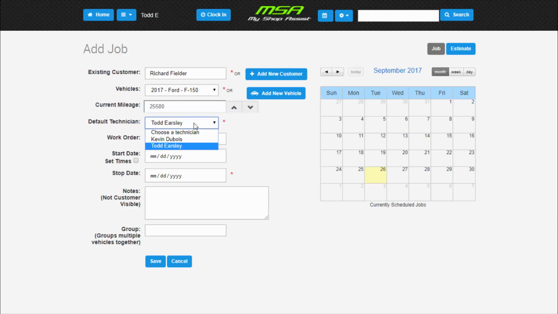So this is the person that's going to be doing most of the work on the vehicle, and it's also going to show up for them on the calendar. Here you have the option to add in the work order, and then you want to set the dates that you're going to be working on the vehicle. You can either select them from the drop-down menu here, or you can simply click on the calendar and it will schedule it for you.